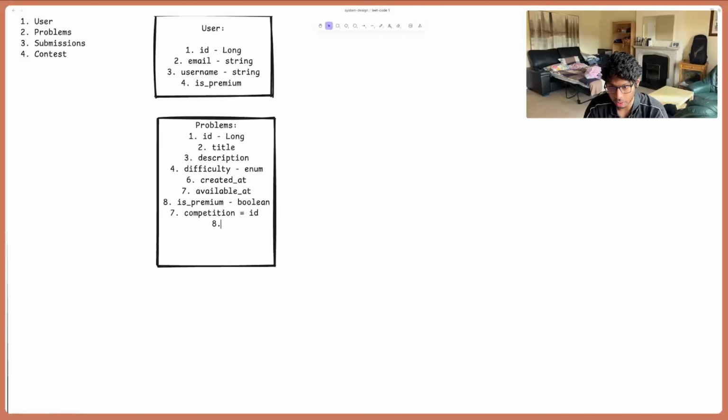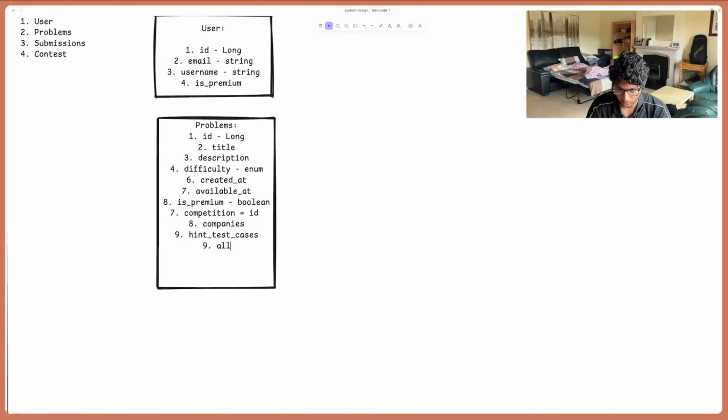Now, after that, there are company tags, so let's say companies. Now there are going to be hint test cases and all test cases. Okay, now there is a discussion we can have about where we should keep these test cases. So it depends.